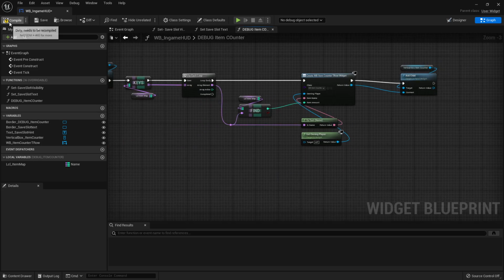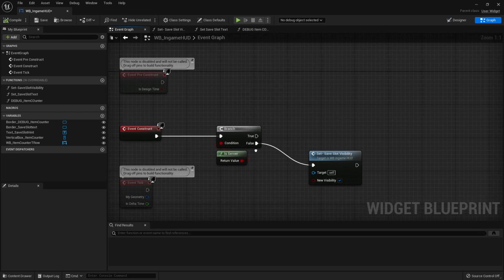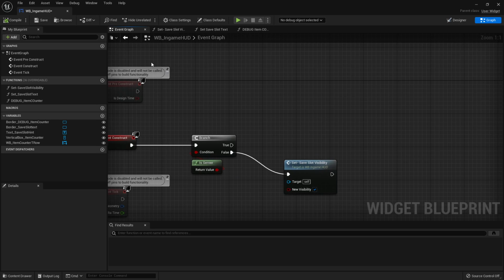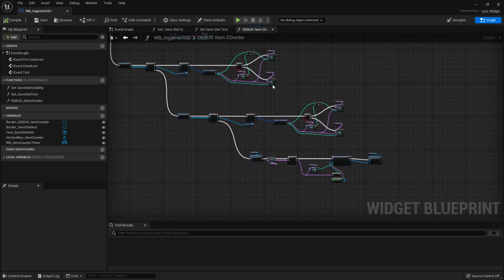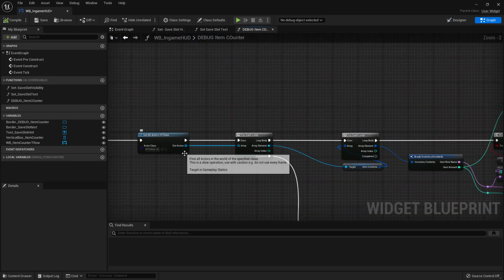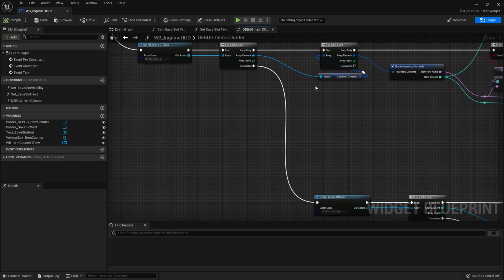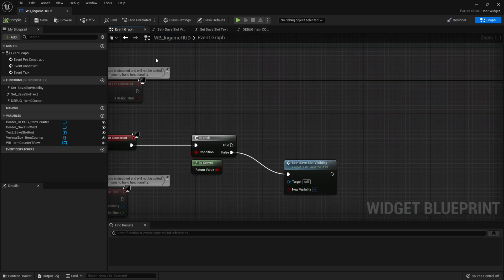So with this function in place, let's compile it and go to the event graph. For event construct, we actually check if we are the server, and I'm only going to use this on the server because the server is the only one that has easy access to all of the variables. And as you can see, we are using quite a lot of get all actors from class, and this is kind of heavy to run.